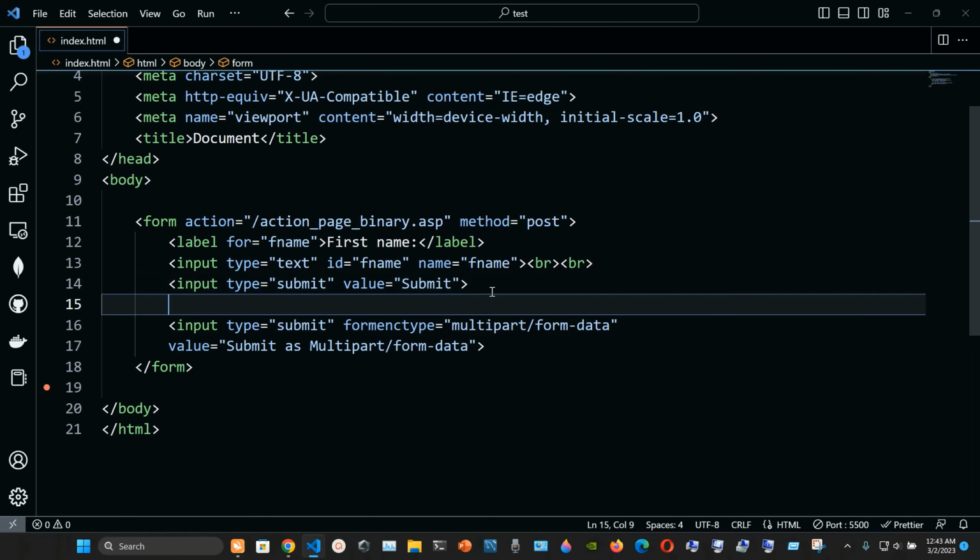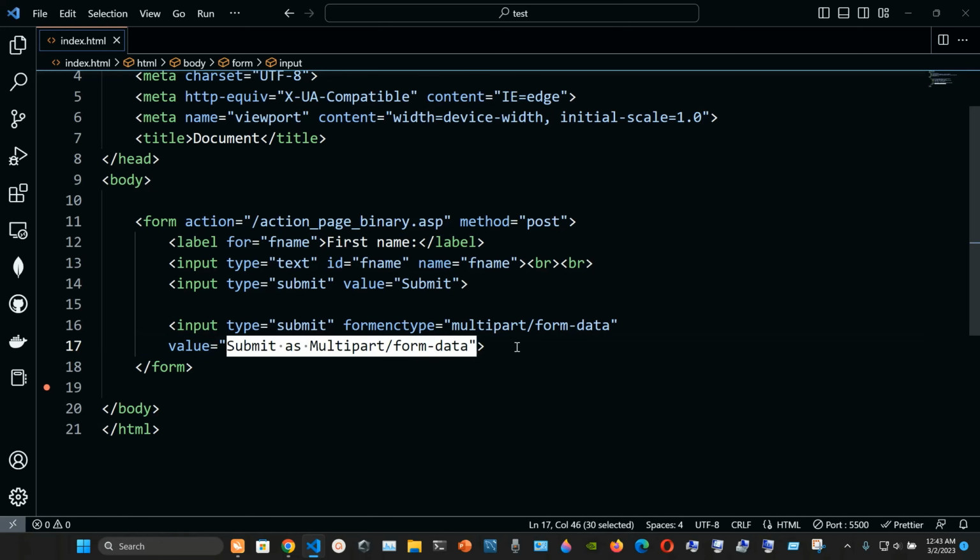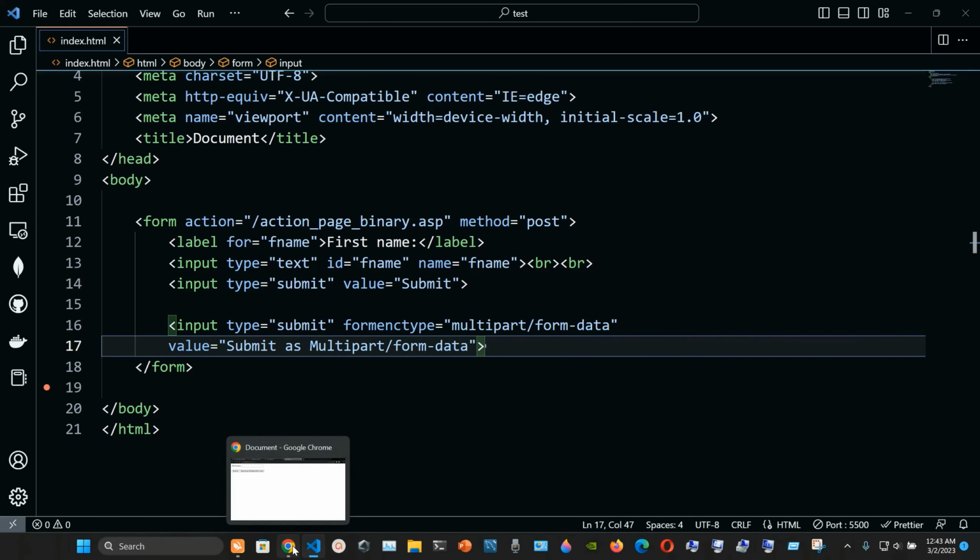And finally we're gonna have the second input element with the type submit, so this means it's gonna be a button. But now we're gonna have the form enctype equal sign double quotes. Inside of the double quotes we're gonna have multipart/form-data, and the value attribute is gonna be set to submit as multipart/form-data, and again it has to be inside of the double quotes. So this is gonna be the second button.